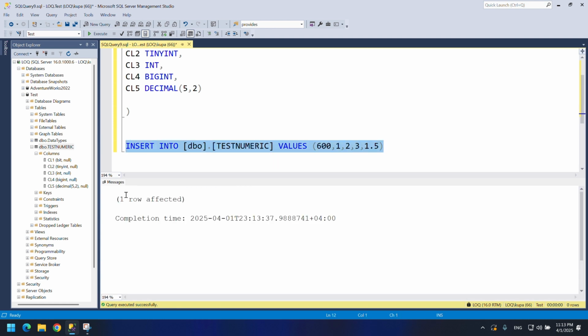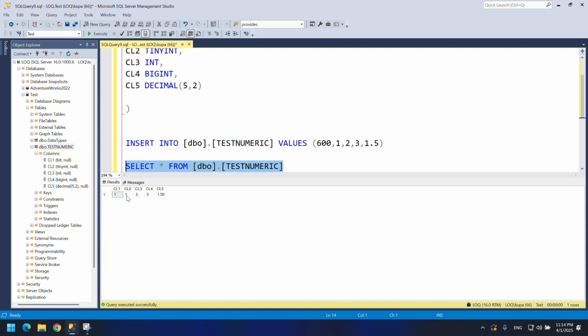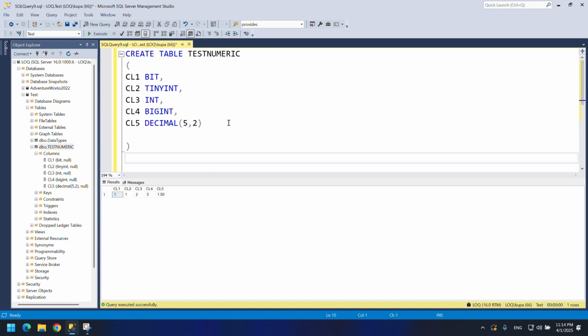Let's execute this one, and as you saw, SQL Server didn't give me an error. Instead, it inserted something in my table. Let's select our data from this table, and as you can see in column 1, which is bit, instead of writing 600, it wrote 1. So SQL Server actually doesn't throw an error when you are trying to insert something else rather than 1, 0 or null value in a bit column, and it automatically inserts 1.